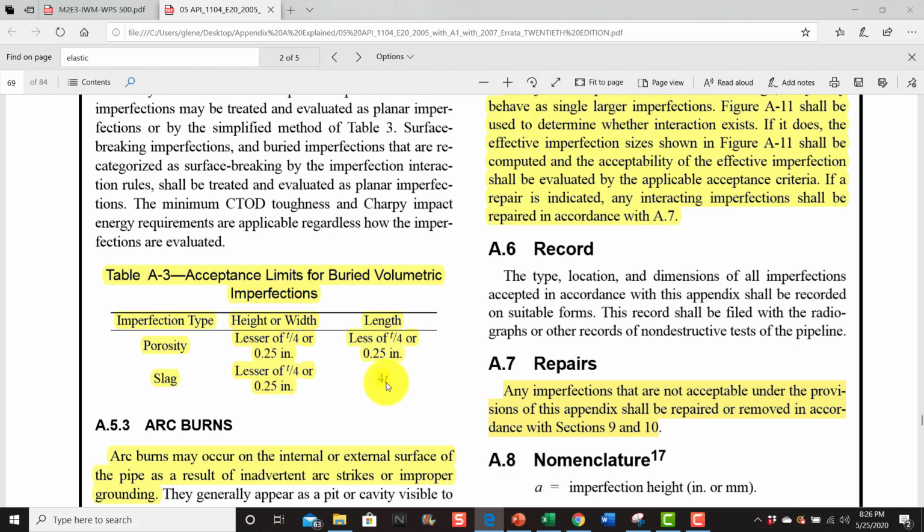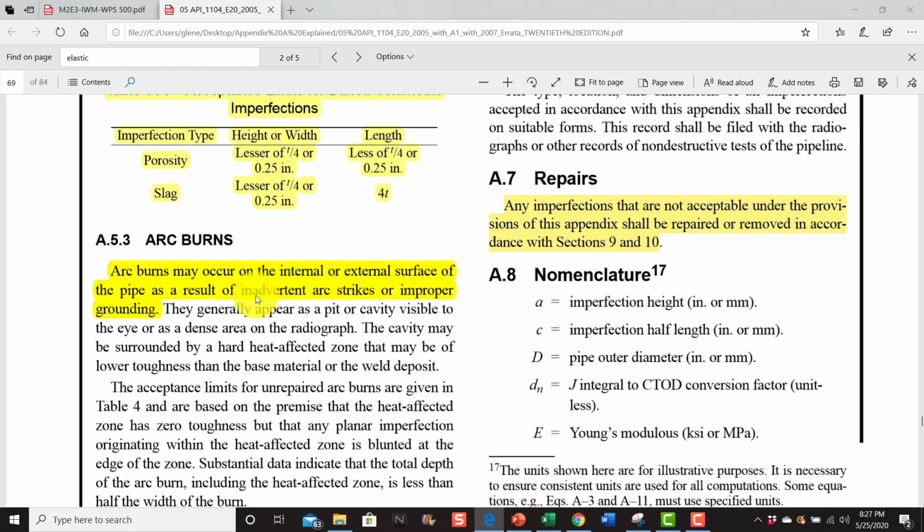So 4 times a ½ an inch is, you only allow 2 inches. So arc burns, this gives you your requirements for arc burns. Arc burns may occur on the internal or external surface of the pipe as a result of inadequate arc strikes or the improper grounding. So the arc burns are acceptable.